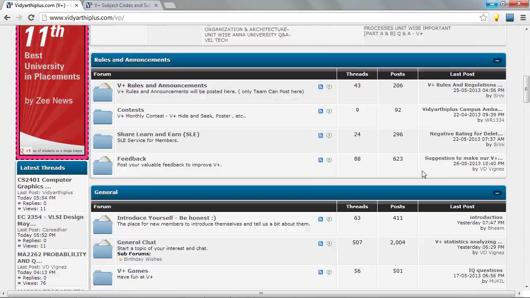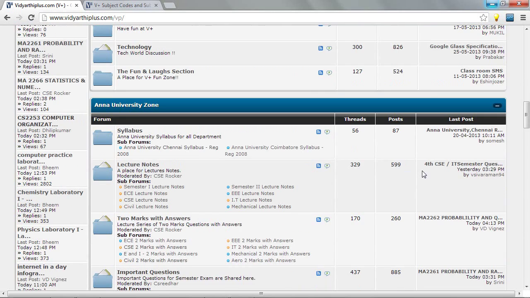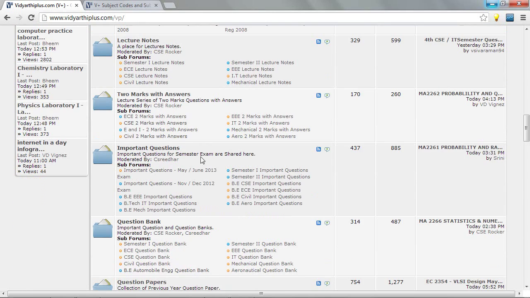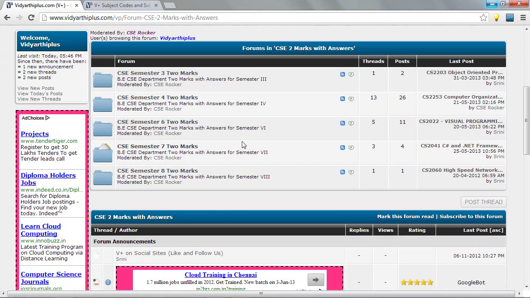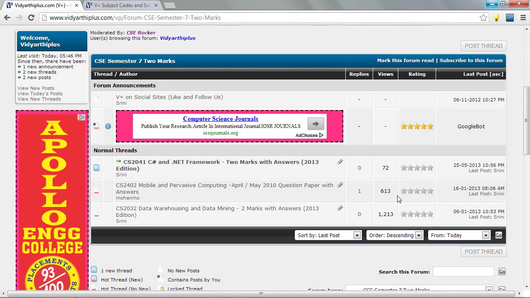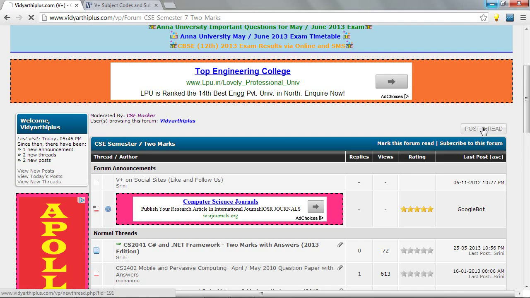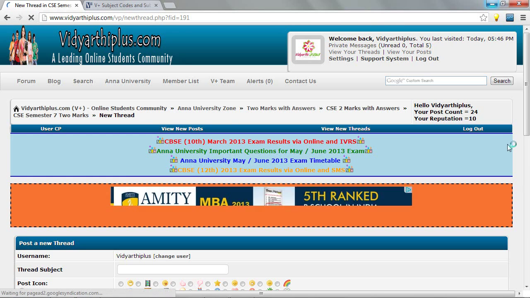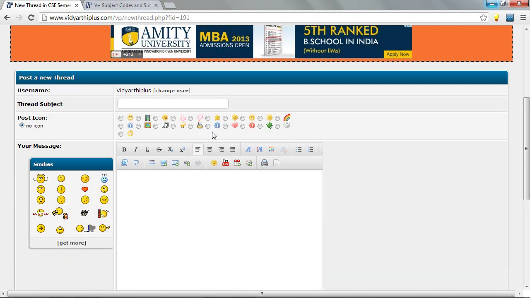To post your thread or study materials, go to the corresponding section. For example, to post computer graphics 2 marks, go to 2 marks with Answers Computer and select the semester in which you wish to post. Now you will find all the threads in the corresponding section. Click on the Post Thread button, which is on the right side corner.